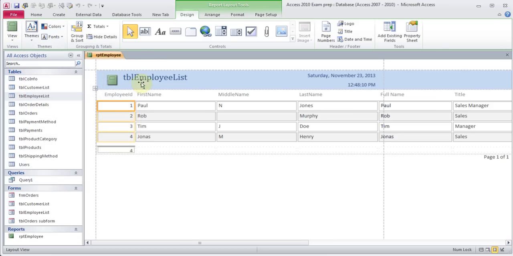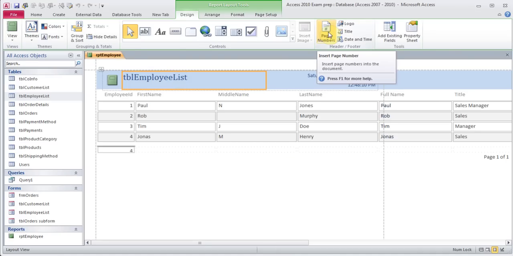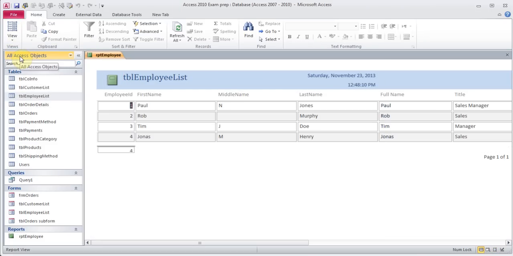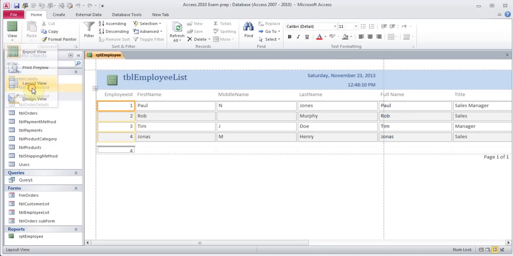I can click on the headings or the titles and change it. I can add page numbers. A lot of times you'll find that you might be in the report view. For you to make those changes, you need to go to the layout view or the design view. You'll find that a lot of these things are easier to manage in the layout view.